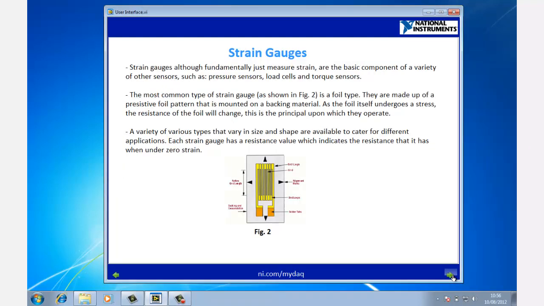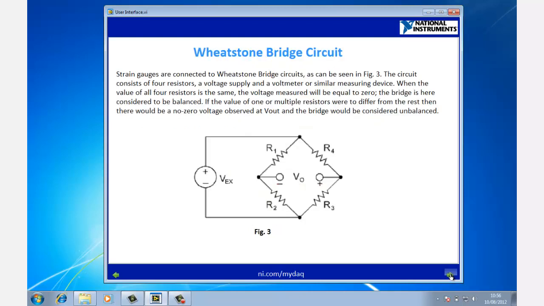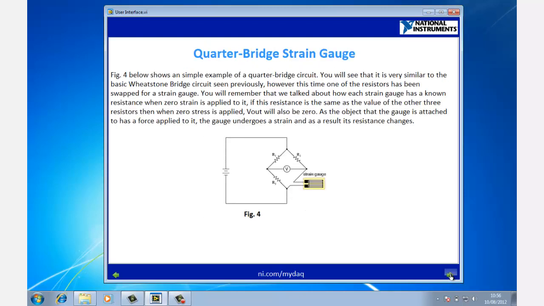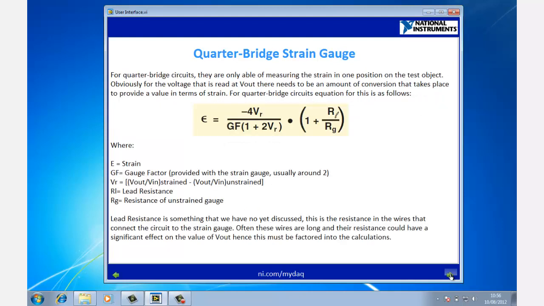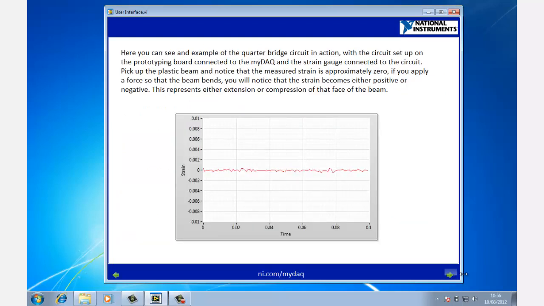As we go through the early parts of the tutorial, we get a background on strain gauges and Wheatstone bridge circuits, and we then move on to one of the more basic Wheatstone bridge circuits, which is known as the quarter bridge circuit. After talking through the various theory on this, we have a practical example where we can test the circuit that we've built and see that as a compressive force is applied, we will see a negative strain measurement, and as a force that creates extension is applied, we will see a positive strain measurement on our graph.